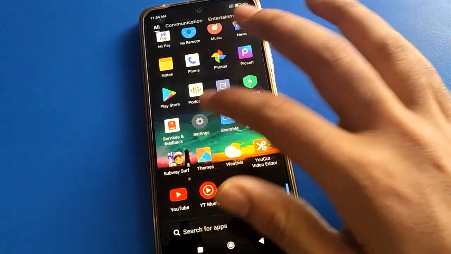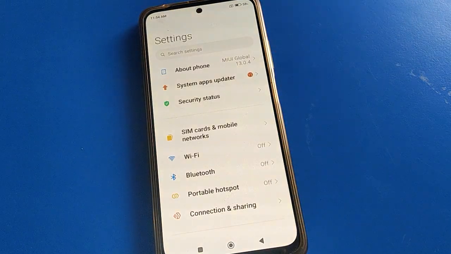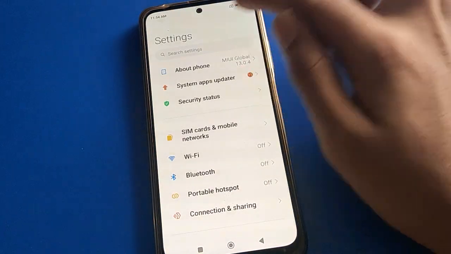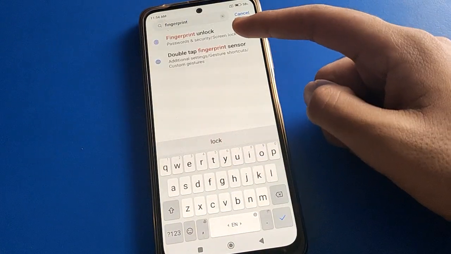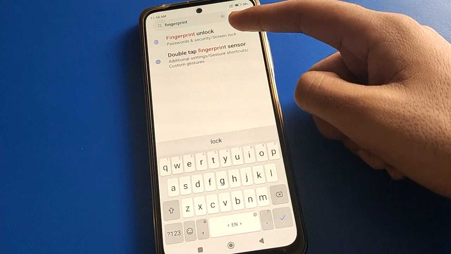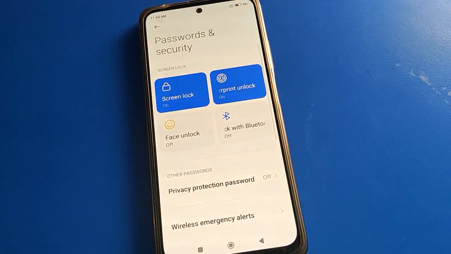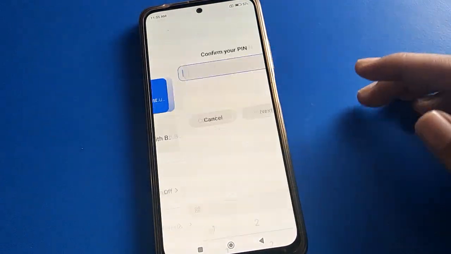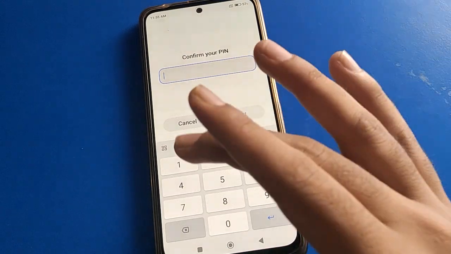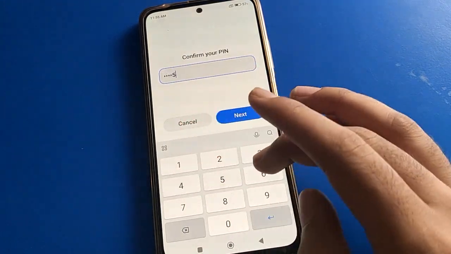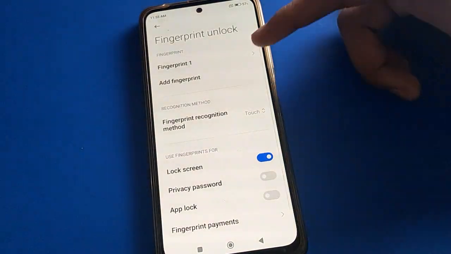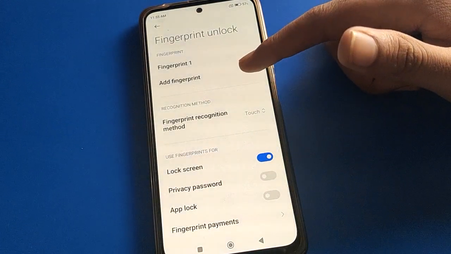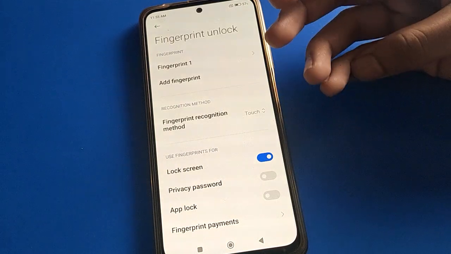So without wasting time, open your device phone settings. After opening phone settings, friends, open the search option and search for fingerprint lock setting. Friends, click here on fingerprint lock setting. Enter your device password, and if you have a pattern lock, draw the pattern. Okay, next option, add fingerprint. You want to add 1, 2, 3, 4 fingerprints.